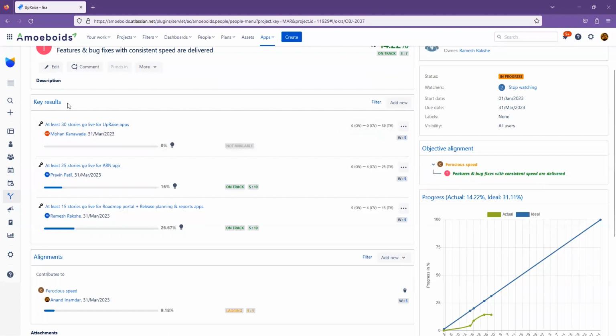Now let's move to the left side and see the key results section. In the key results section, all of the key results are listed. Pagination is displayed if there are more than 5 key results, and you can browse through all of those pages. You can filter those key results based on different parameters. You can add new key results using this button. Again, some of these actions will be dependent on the permissions you have.